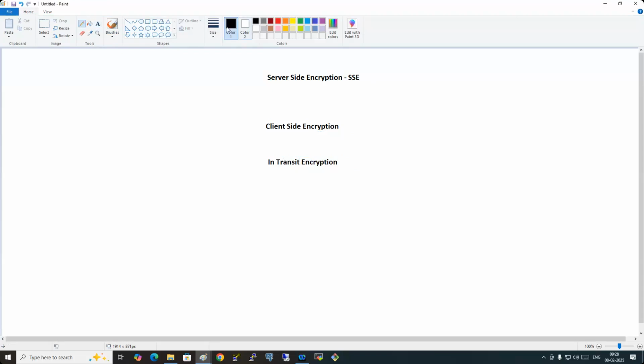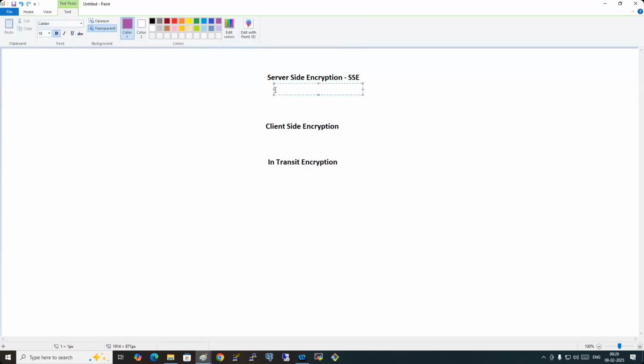Again, in-transit encryption meaning how do we set up? Using HTTPS. And client-side encryption, this will be managed by client itself. We don't need to worry about it, right? And mainly coming to server-side encryption, what is the full form of SSE? Server-side encryption. So in server-side encryption also we have 3 types.